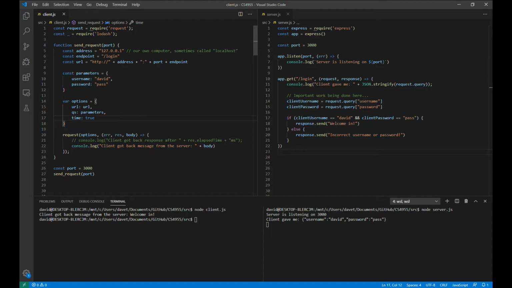So we're saying, hey, this library that does the request for us, please keep track of the time. And now, rather than printing the message that we get back from the server, we're going to print the response time. So the client's going to send a request, and as soon as it gets a response, it's going to say, client got back response after X amount of milliseconds.